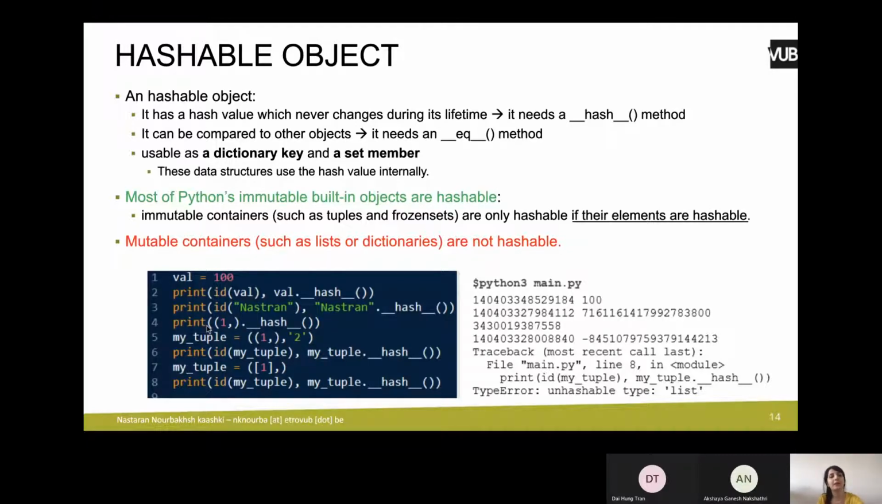Let's see this example. This is an integer object. And now I'm showing you here the ID of this integer object. And here you can see the hash value is 100. So the ID is different from the hash value.